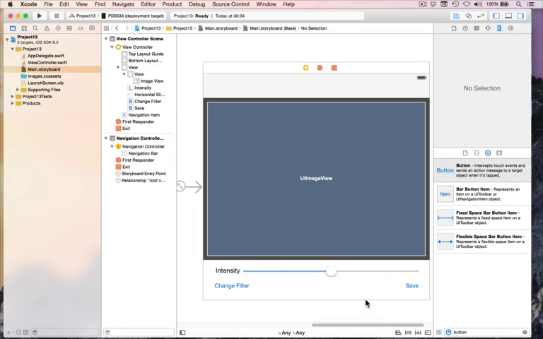That is our layout complete. So the image loads here with a grey box around it to help a nice light box look, an intensity slider we can drag up and down, a button to change the filter, and a save button. So it's time to do auto layout constraints.